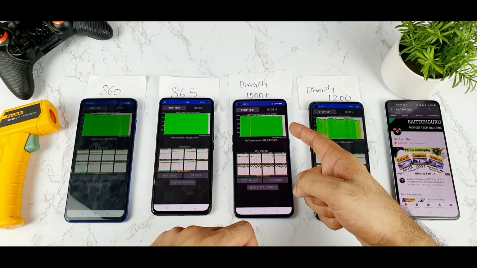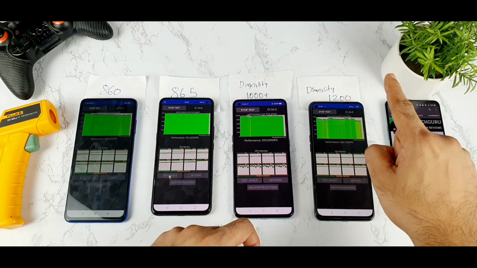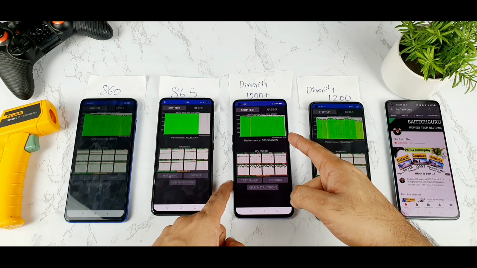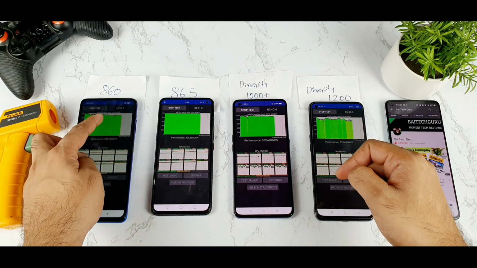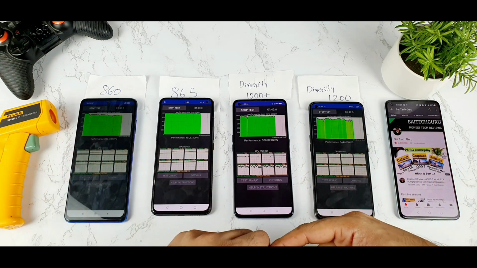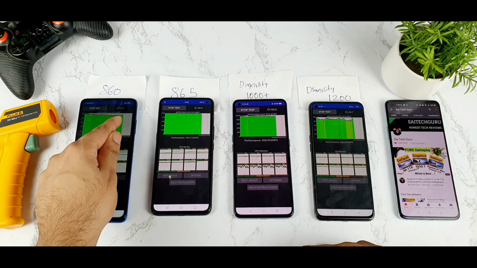And even the Realme X7 Pro is maintaining a really good graph. It's also fantastic in the Realme X7 Pro. And in the Poco X3 Pro, the graph has started to decrease slightly. It started to decrease, as you can see friends. It's coming down slowly and slowly.